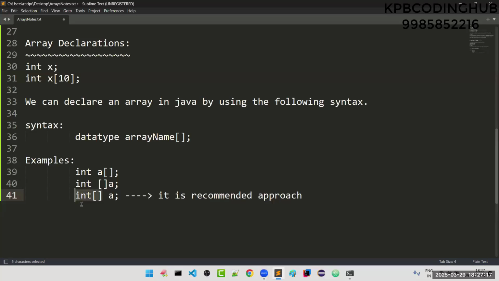So dimension type is one side, name is another side. But in these two declarations, dimension is combined with the name. That's why it is a confusion for the user to understand. That's why three different methods are there to declare the array. But anyway, regularly we will follow this approach only. So this is nothing but how to declare an array.